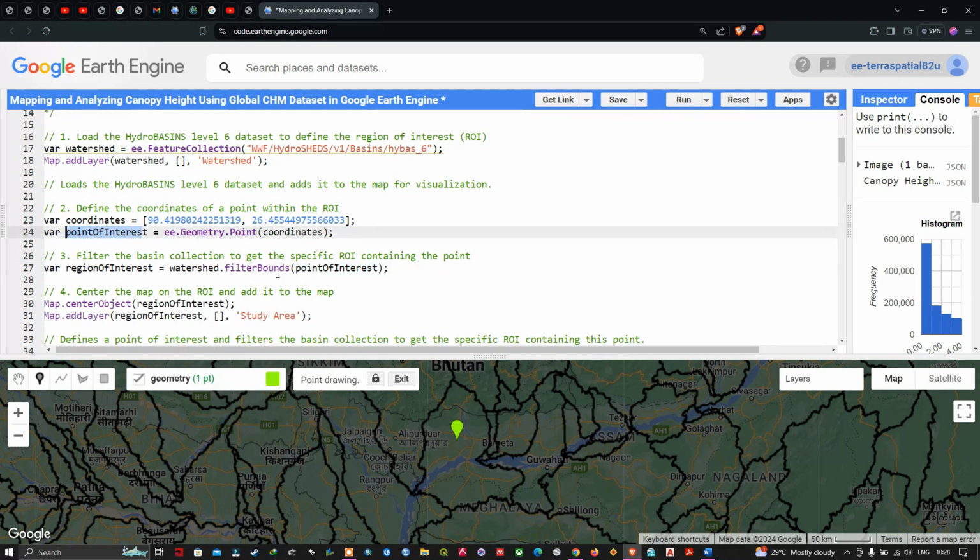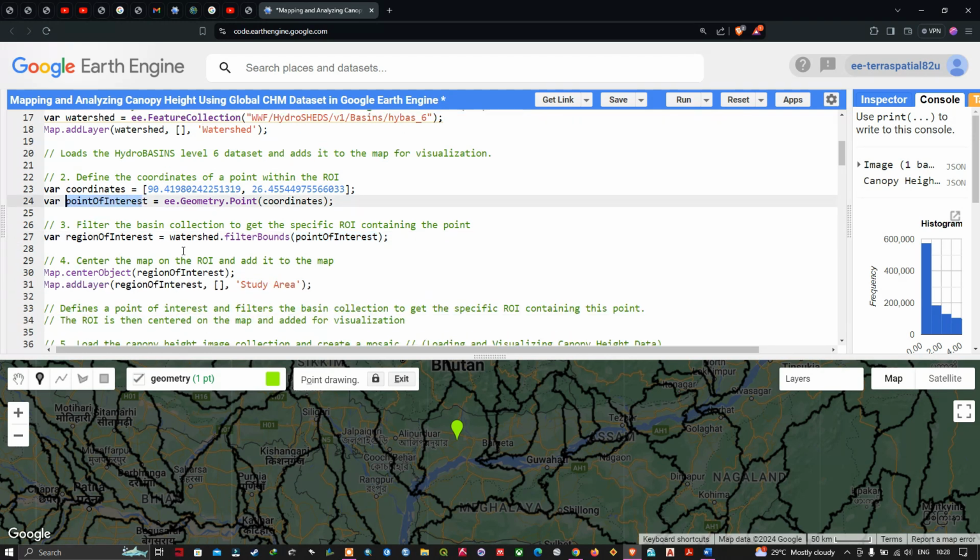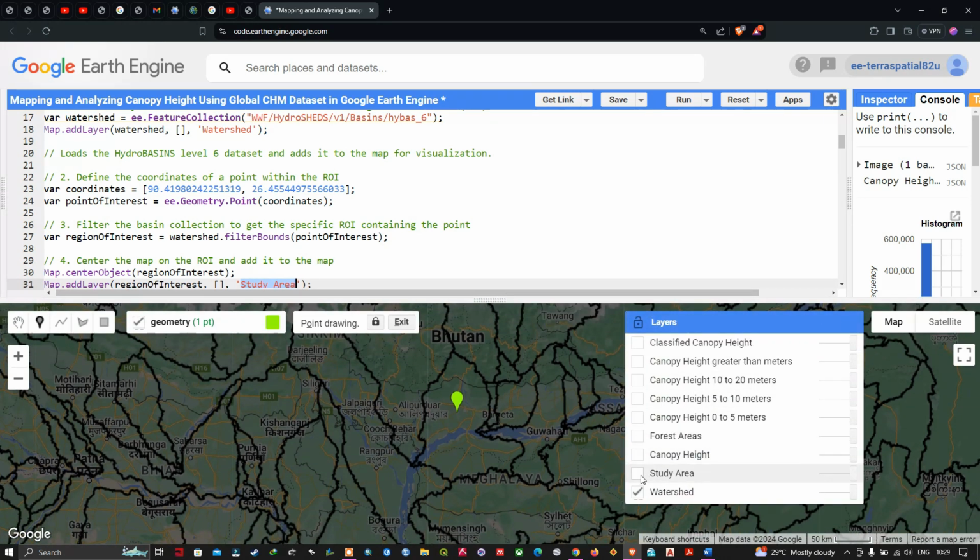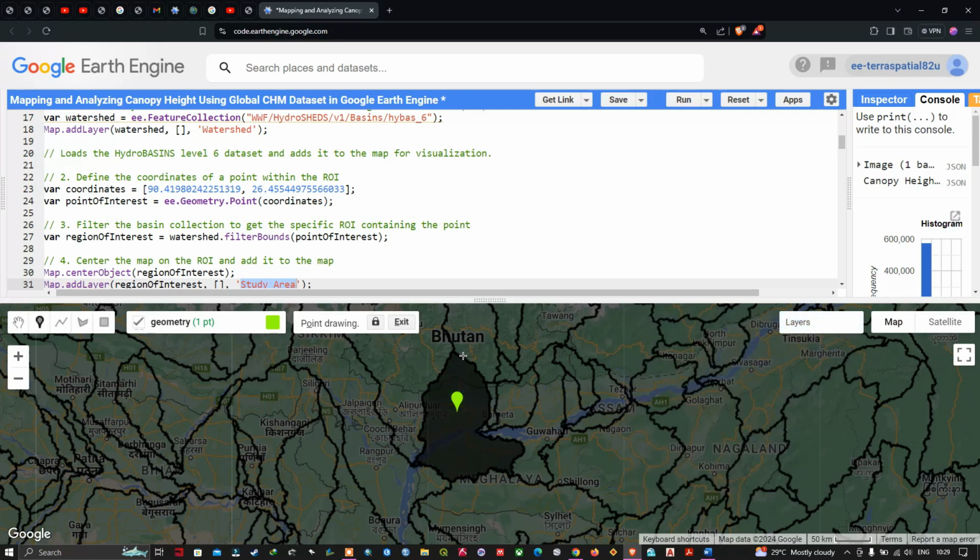And next, to add our region of interest, that is our study area, we define Map.centerObject(regionOfInterest), and to add the layer, we define Map.addLayer(regionOfInterest) with the default visualization parameters and output the layer name as study area. Let me show you that here. I'm going to navigate to the layer section here and click this option called study area. Now you can visualize that we have managed to create our study area using our HydroSHEDS basins. We have just created a watershed of our choice, selected here.